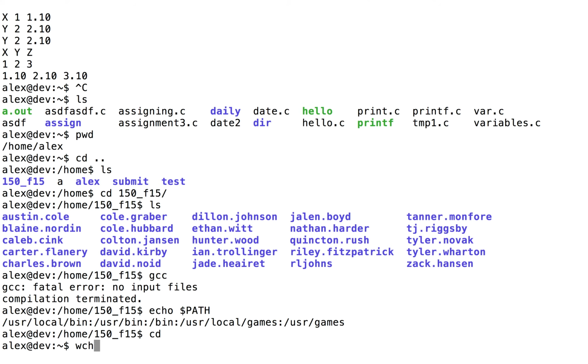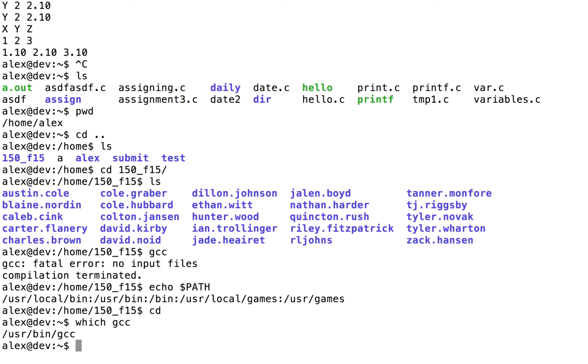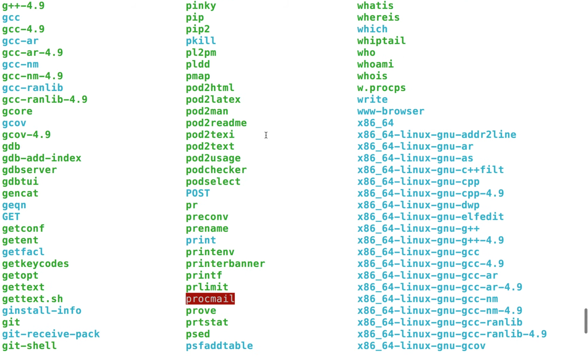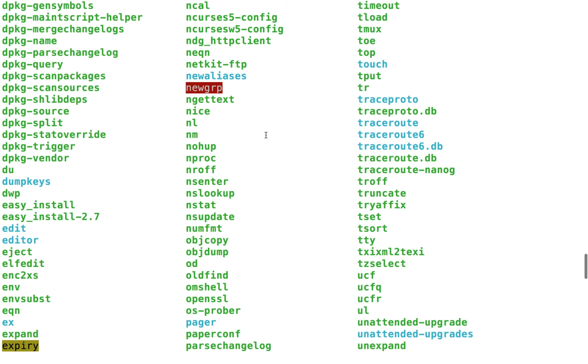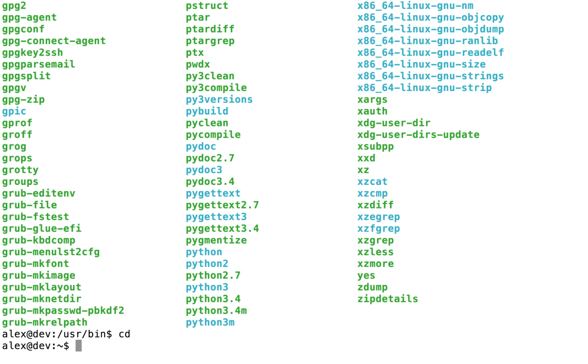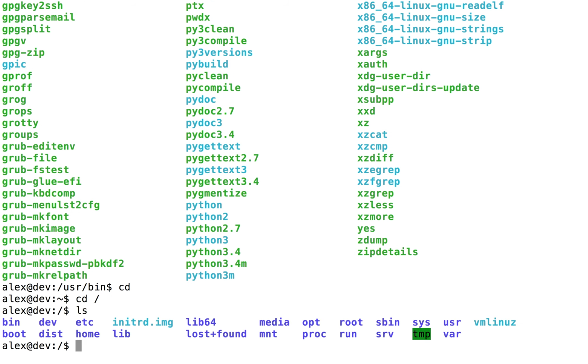So you can say which gcc, and it'll tell you where gcc lives. You can cd to /usr/bin, and you can see there's a bunch of commands, but let's find gcc in this list. Yeah, that's not worth doing. But you can navigate around, so when I cd /, that's the root of our file directory structure, and that'll show all the files that are available for use on the system.